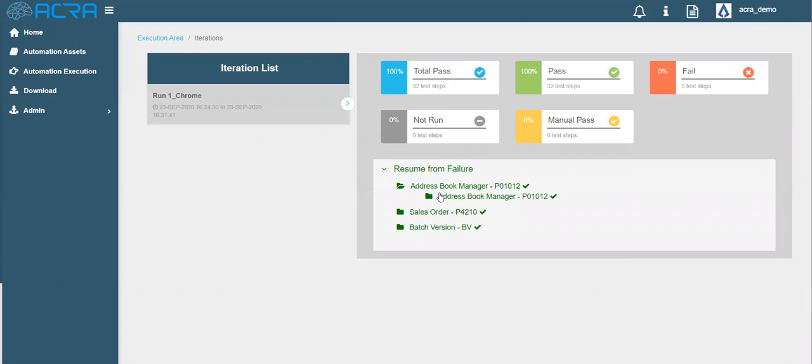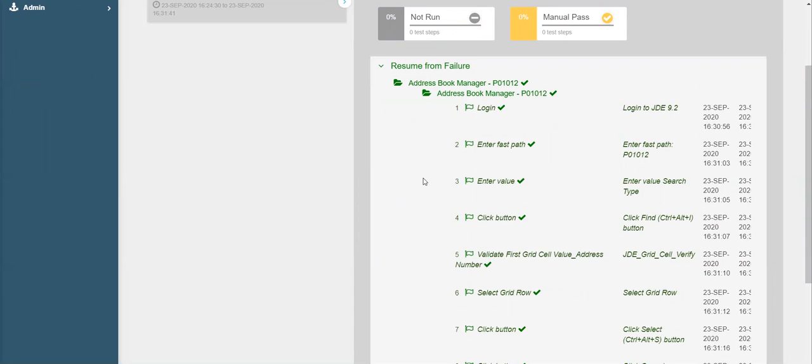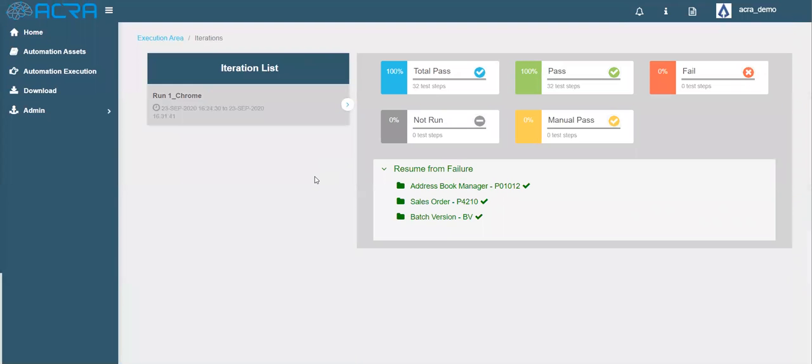As we have updated the test step with the right value, using the Resume from Failure feature, ACRA has executed only the failed test set by taking the right value, and it has updated the results accordingly. Once after each execution, reports will be generated in both PDF and Excel formats. To view the report in PDF format, you can click on the PDF icon. To view the report in Excel format, you can click on the Excel icon.